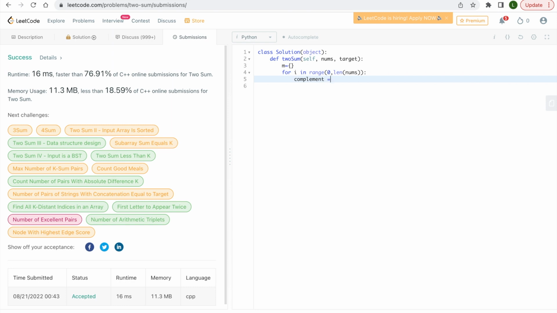And here we have to calculate the complement value as well: target minus nums of i. We can check if that complement is present in the hash map. So here we are using a dictionary, which is a key-value pair, that we consider as a map here. If that complement is present, in that case we have to return it. We can return the list here.